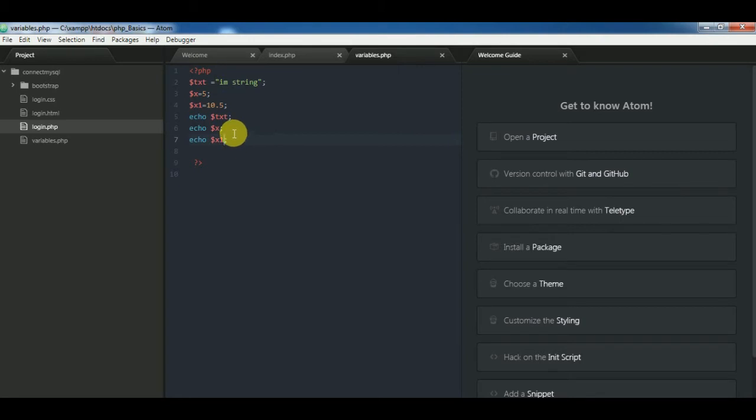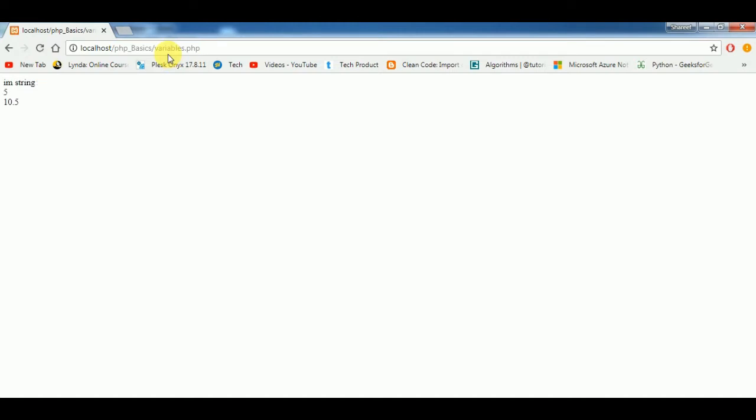How to make it come in different lines? Simply you have to write this very code to make it come in a different line. So I'm copying and pasting it. Now let us see on the browser. Yes, I'm a string, 5 and 10.5. So this was about how to make output in different lines in PHP.